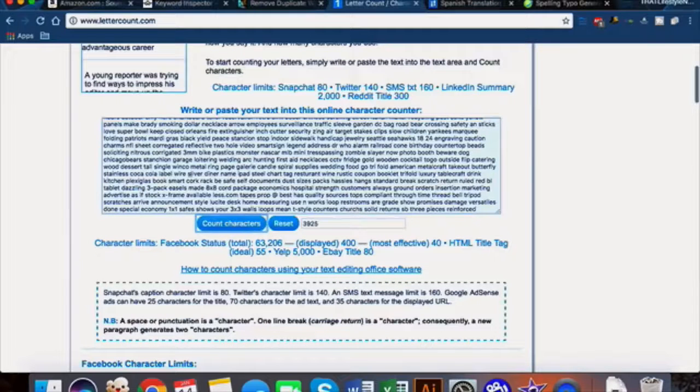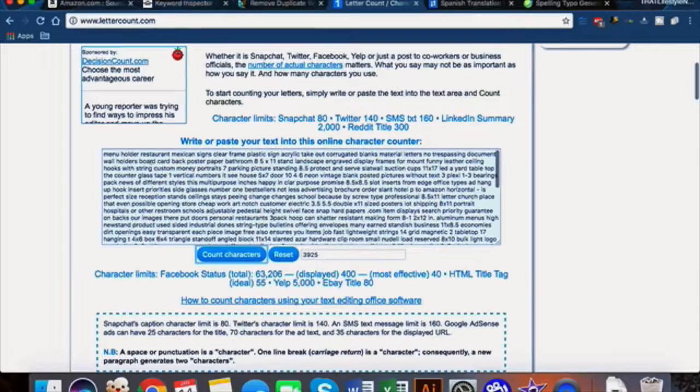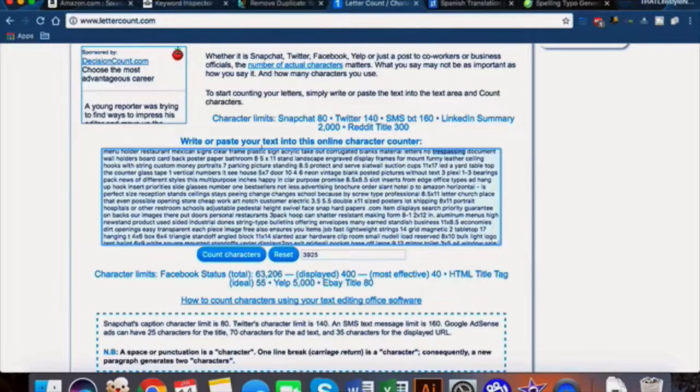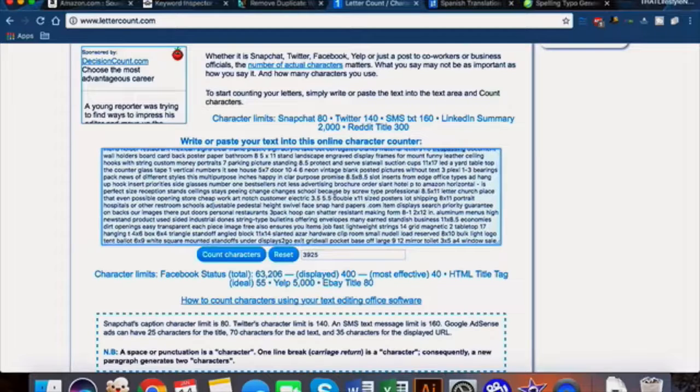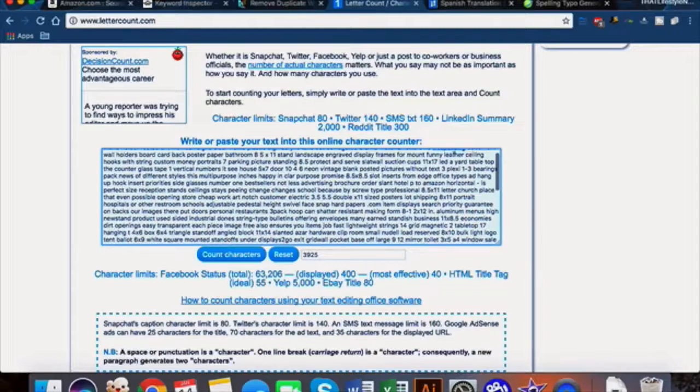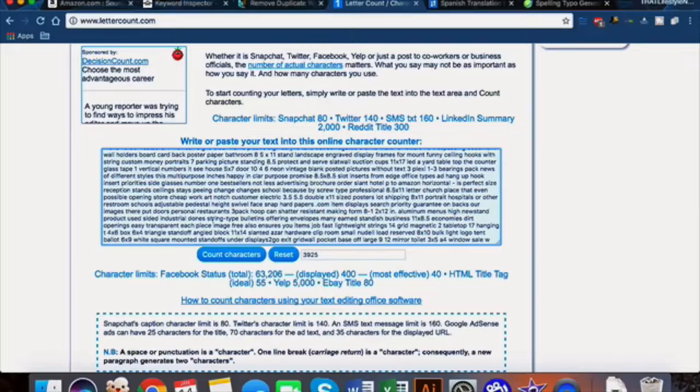So we have 3925 characters here. So I usually go through this. This is kind of the tedious part, but trust me, guys, it's worth it. I go through and make sure that anything that might not necessarily be related to my listing that just snuck in there somehow, I go ahead and take care of manually, right? So leather might not be a good one for us.